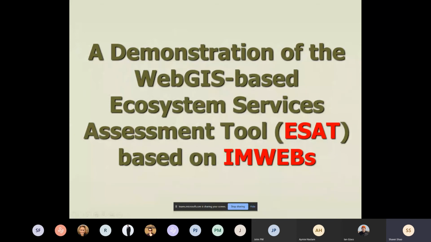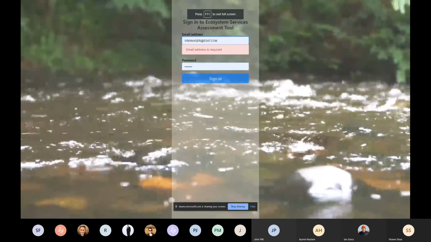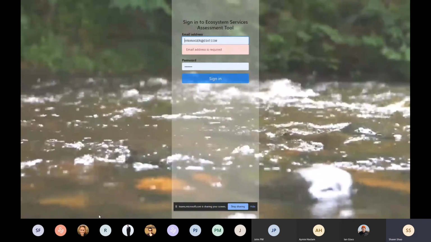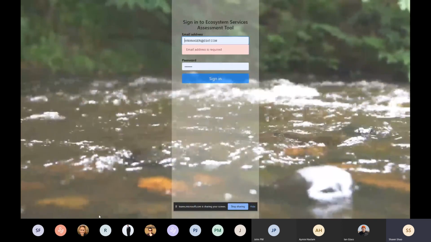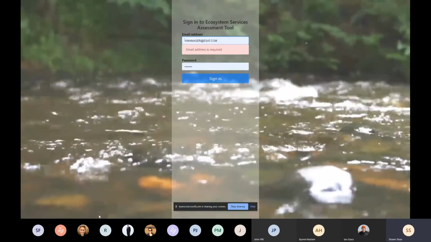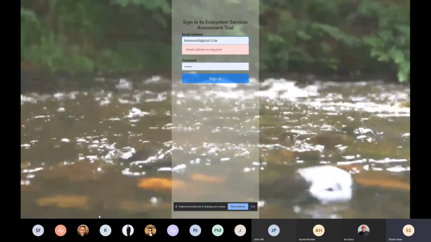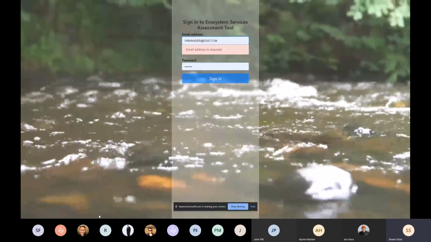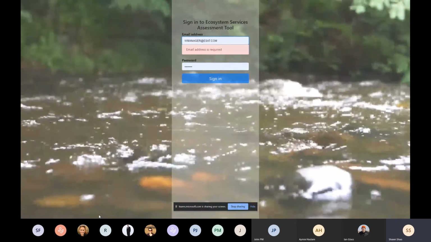Okay, let me just switch back to the app. Good afternoon, everyone. For those of you from Middle and Western Canada, good morning. My name is Shao, I go by English and Shawn. I'm a postdoc working in the Department of Geography at the University of Guelph here in Guelph, Ontario. Today I'm going to demonstrate the Ecosystem Services Assessment Tool, or ESAT for short.